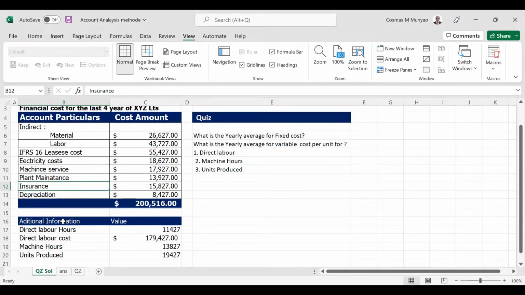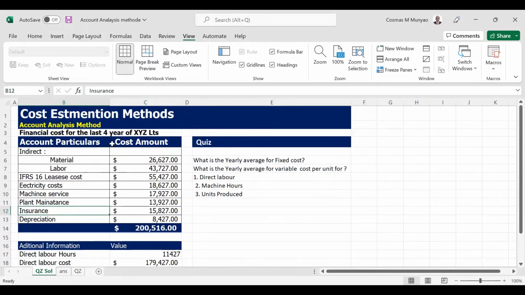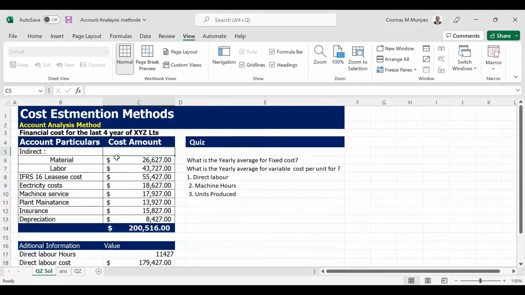You have also been provided with additional information, and because we are also learning more about Excel, I'll also show you how to freeze this Excel so that we will not be seeing our headline disappearing or being hidden from the top when we scroll down.